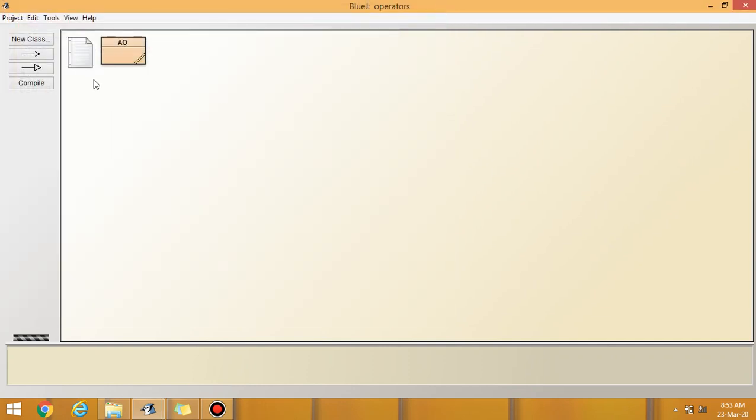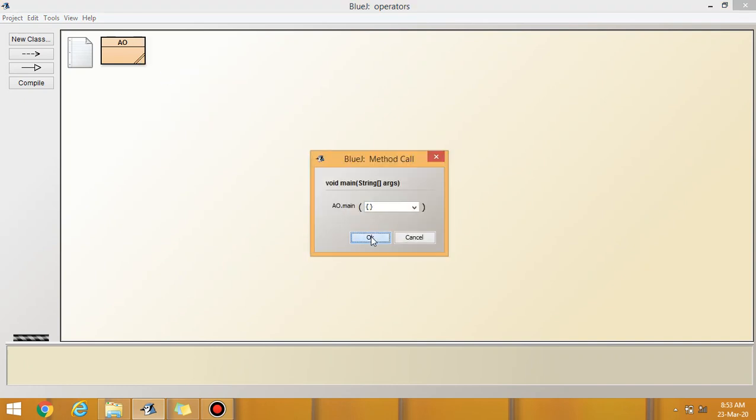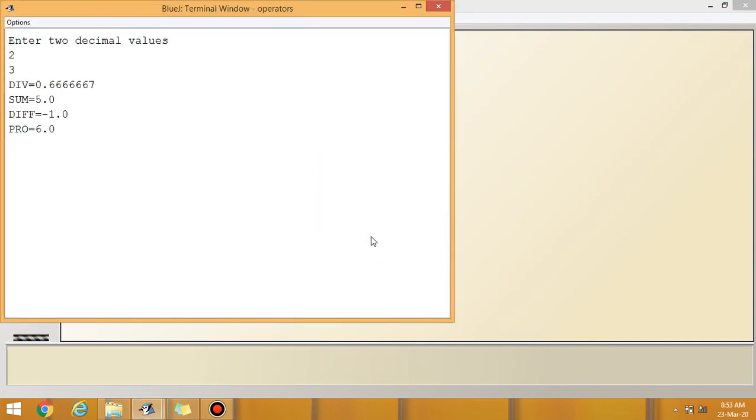You can enter any other number. Suppose I enter integer value, done. It's over. 2 divided by 3 and sum 5.0. Difference minus 1.0. 5.0 is there because I declared the value in decimal number system.